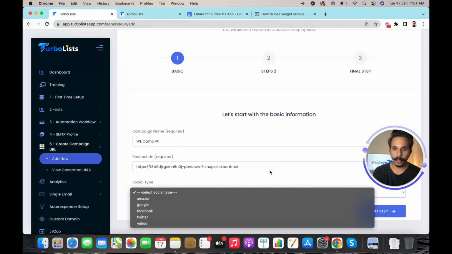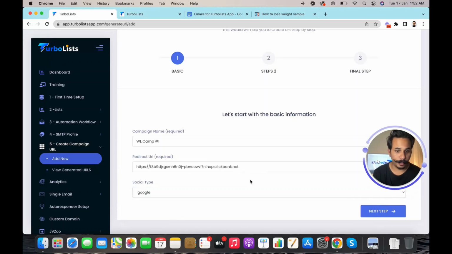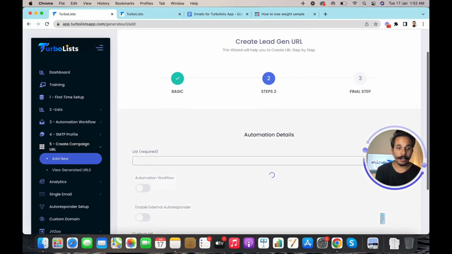And now I have these five options. Here we are going to make the user sign up from one of these accounts so that we can capture their primary email addresses that they actually check. For demo purposes, I am going to use the Google account, that is their Gmail address. And I'll click on the next button here.